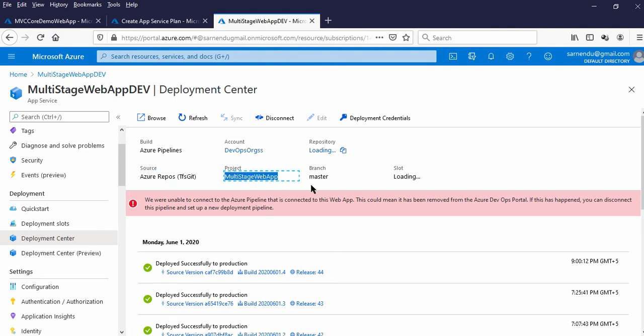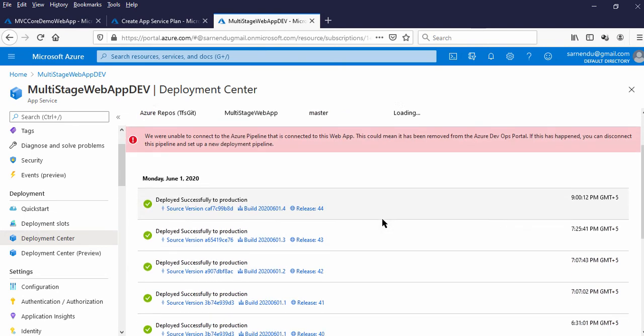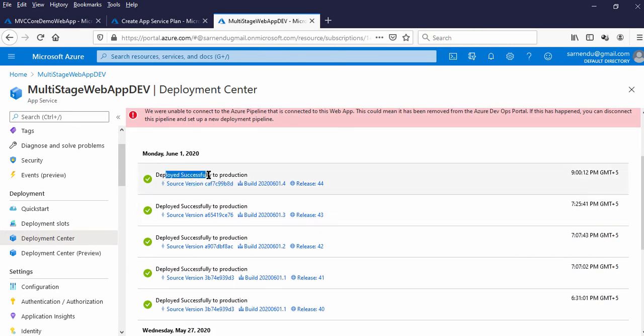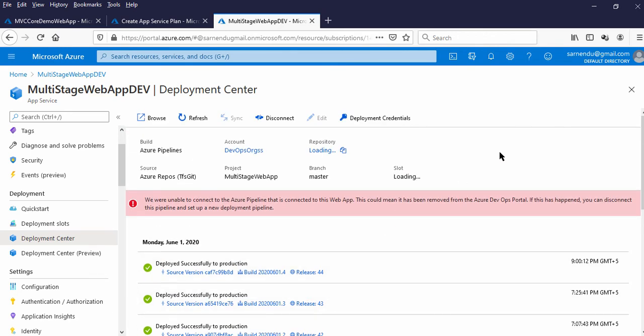And this is the project name. This is deployed from the master branch. The repository is not showing because I have deleted the repository, so that's why this is still loading. This is the deployment history, CI/CD history, deployed successfully to production. This is the version, this is the build number, this is the release number. So this is how it looks when you deploy your application using the Azure DevOps pipeline.